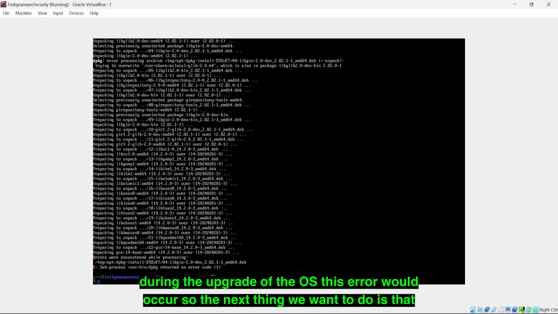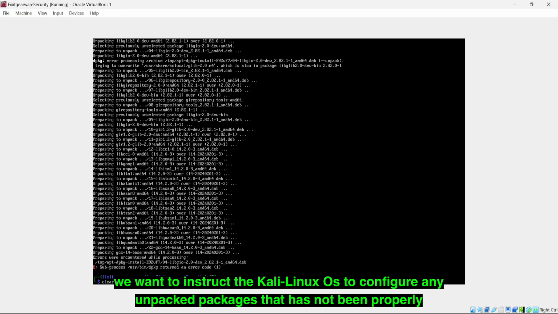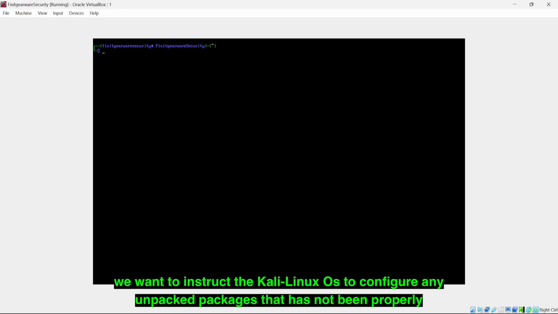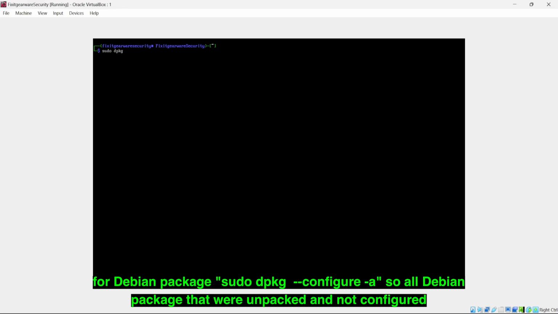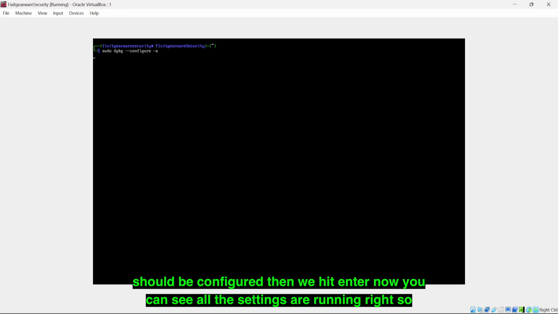Once those packages were not properly configured during the upgrade of the OS, this error would occur. So the next thing we want to do is instruct the Kali Linux OS to configure any unpacked packages that have not been properly configured. To do that, we will run the command sudo dpkg, which stands for Debian package, --configure -a. So all Debian packages that were unpacked and not configured should be configured.